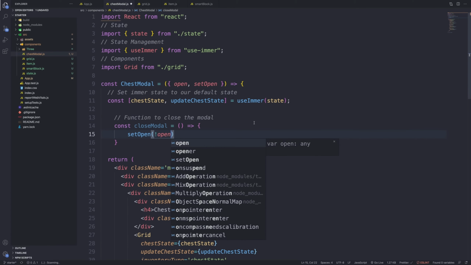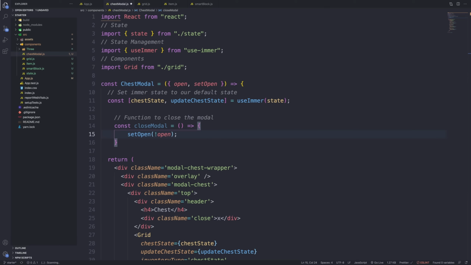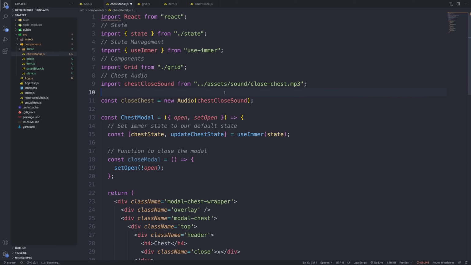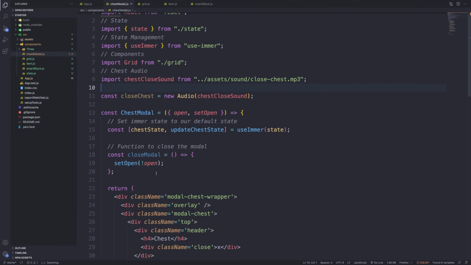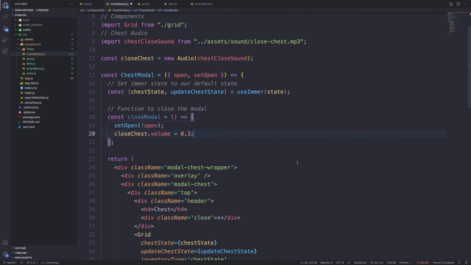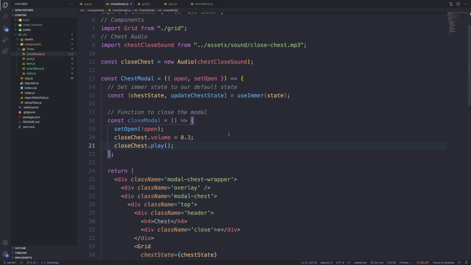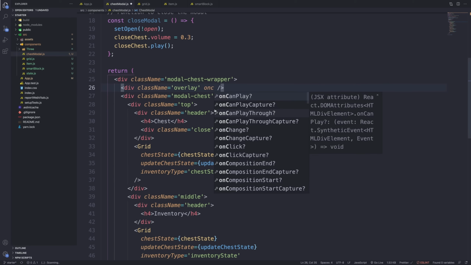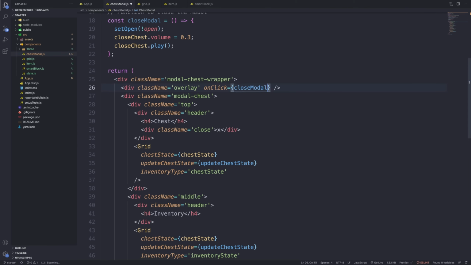I'll also need to bring in the audio of closing the chest, so I'll import chestCloseSound, and I'll create a new audio passing in the chestCloseSound. Inside the closeModal function, I'll make sure to adjust the volume to 0.3 and play the closed chest audio. Finally, we need to take this closeModal function and add it to the X icon as well as our overlay. So I'll add an onClick event handler, passing in the closeModal function to our overlay, and we'll also add it to our close div.